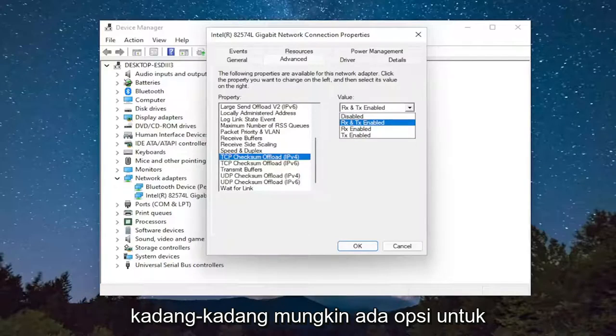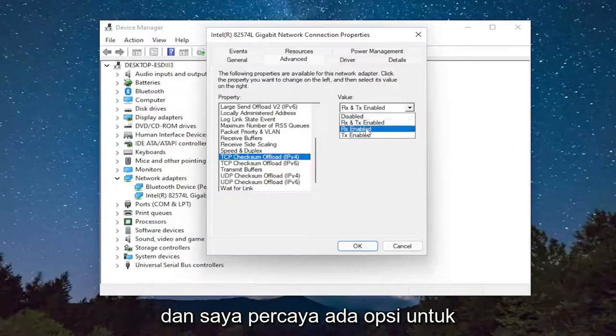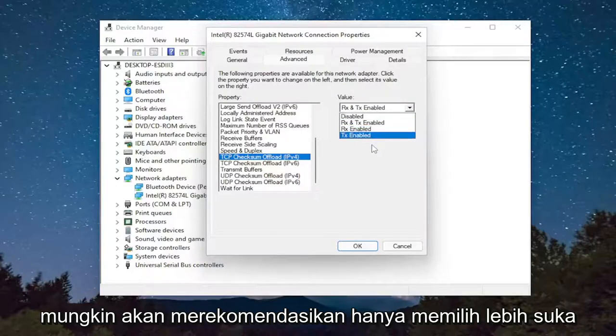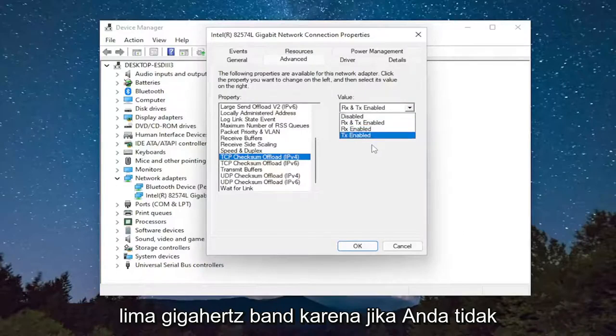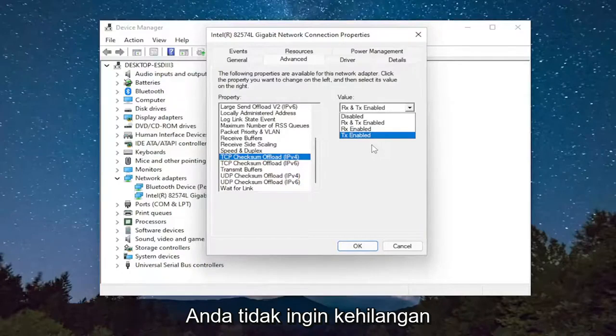And sometimes there might be an option to actually force the 5 gigahertz option. And I believe there's an option to require 5 gigahertz only. But I would probably recommend just selecting prefer 5 gigahertz band because if you don't have connection over the 5 gigahertz, you don't want to lose internet connection entirely. So that's what I recommend setting it to.